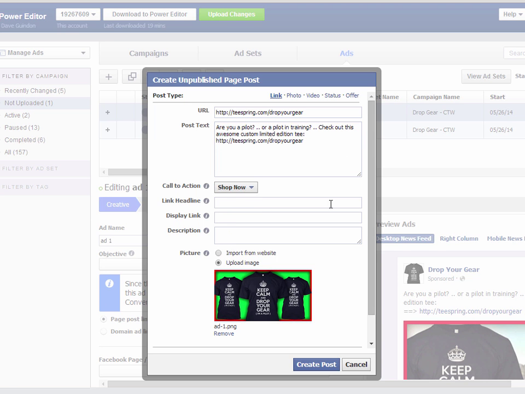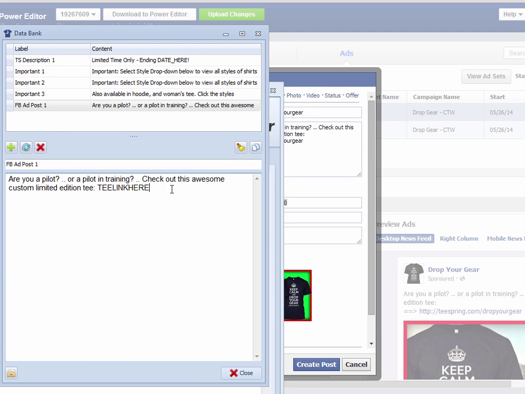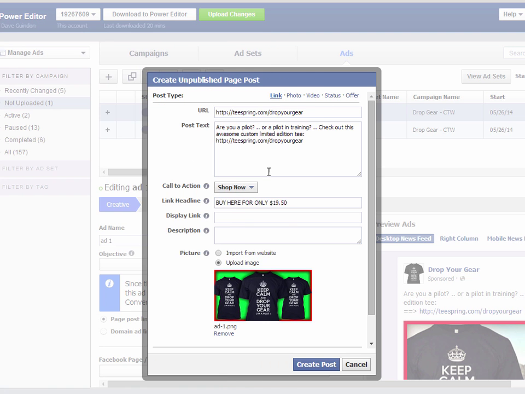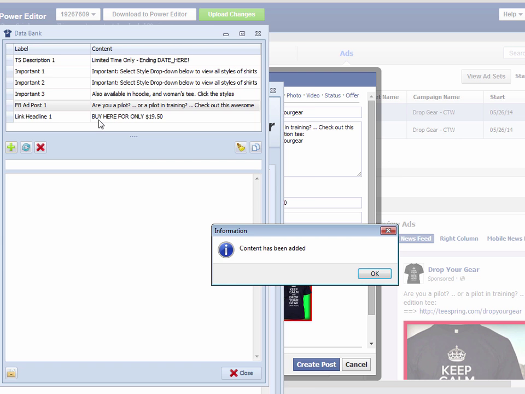And maybe I'll try a button this time, shop now. So click here to buy. No, I want to put buy here for only 1950. And we can also save that too, as a new item as well. So I can just call that, that was a link headline, just call it link headline 1. Save that, so now I always have it.